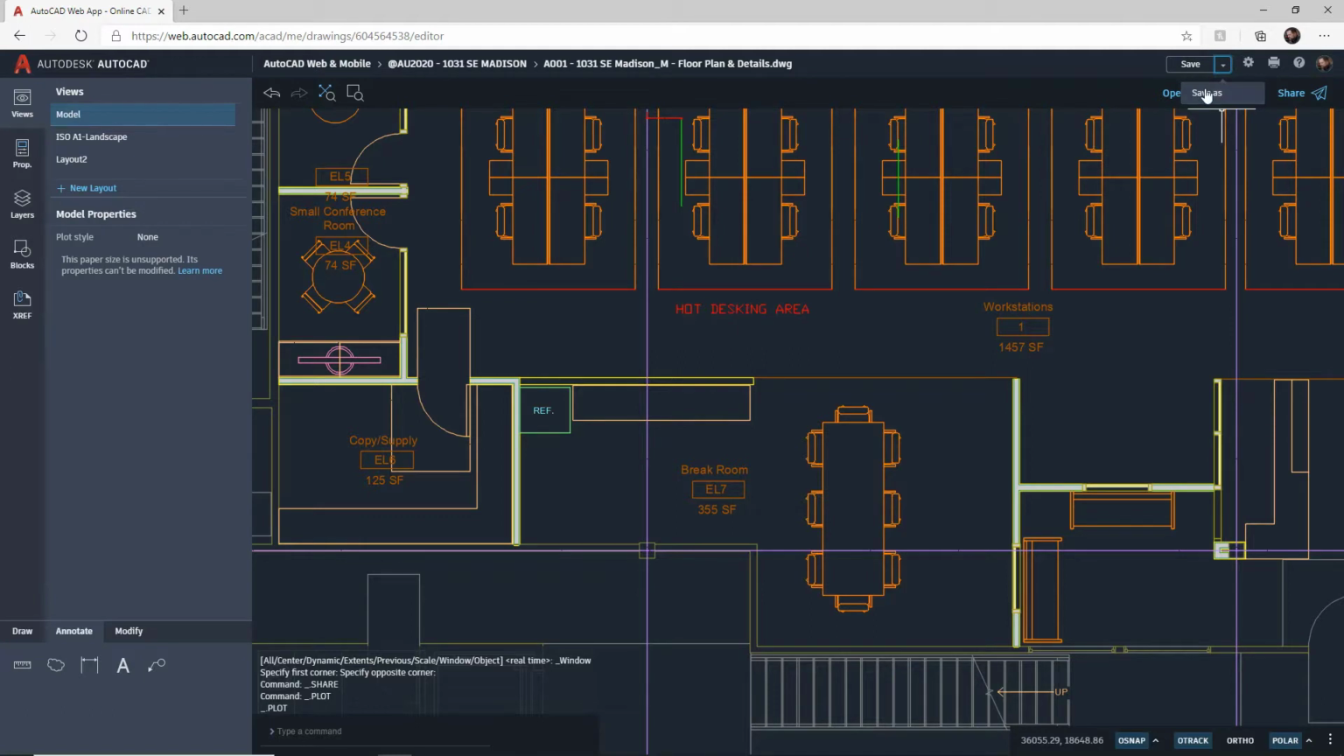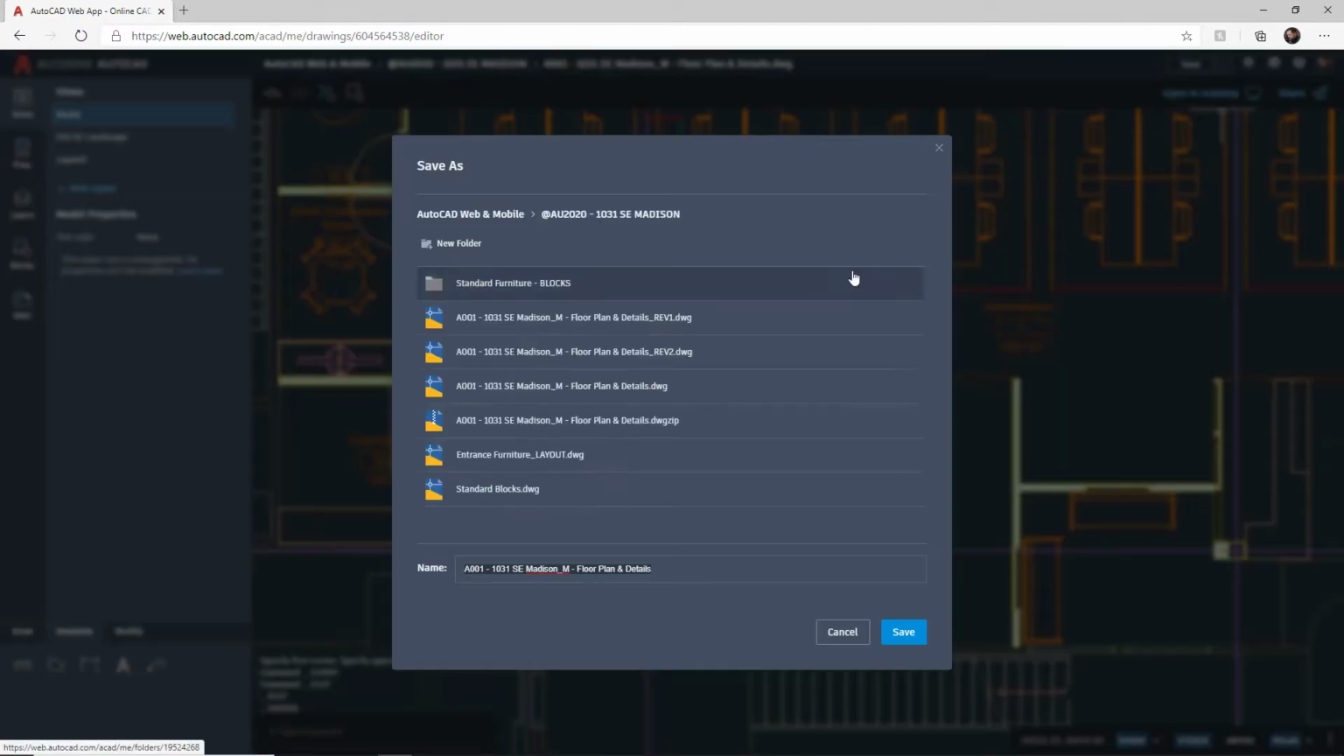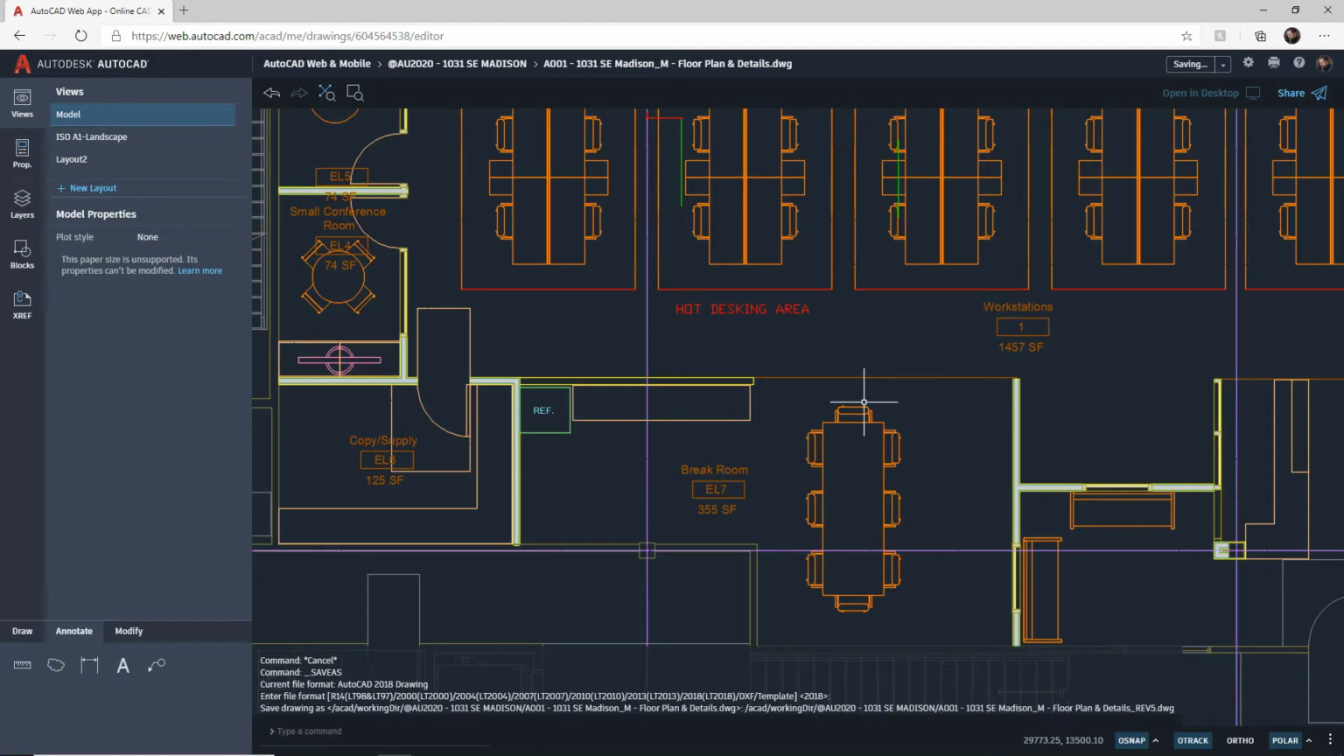I'm going to do a save as because what I might want to do is save this as a revision. So I can come in here and click on name, and I'll just put an underscore and say that this is Rev 5, revision 5 perhaps. If I save that now, it saves it as revision 5. And what will happen now, you can see it's saving there, like so. It takes a few seconds.